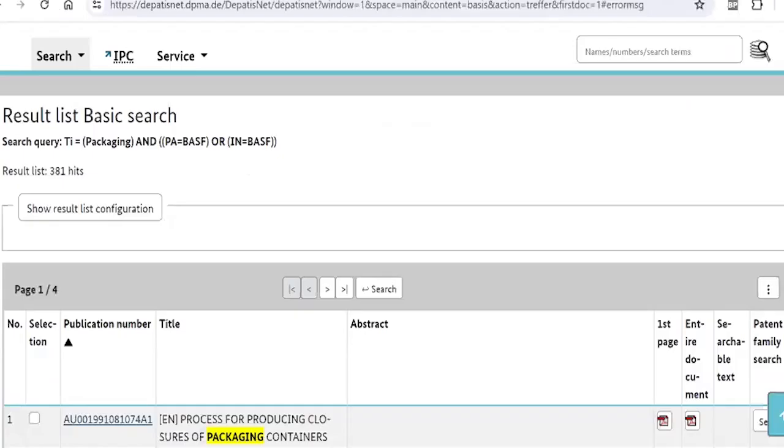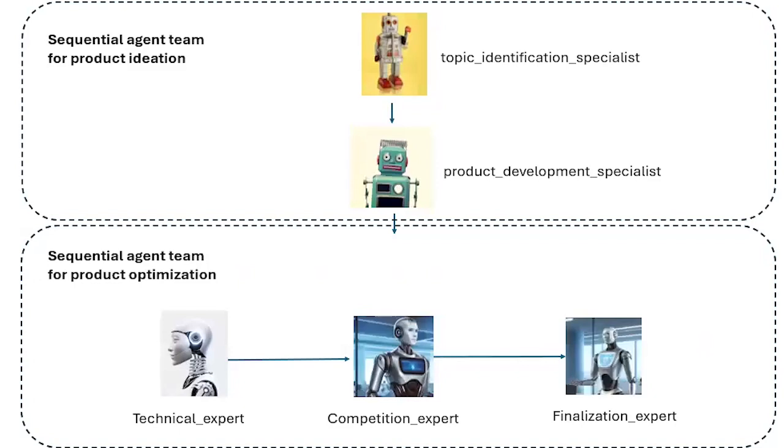Now, what is happening in the backend of the application? This is an application with two teams of autonomous agents. The first team consists of two agents. The first agent goes through the database of patents that you give it to find topics it could use as a starting point for building a new product. Subsequently, this agent gives the identified topics to the next agent, and this next agent tries to develop a product with the information that it receives from the first agent.